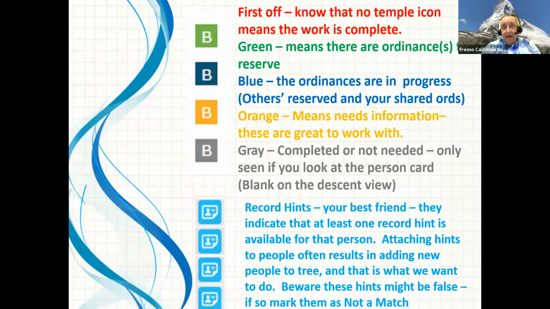Okay, now the colors for temple work. They've got the green, which means they're available to be reserved. And of course, we know there's 2 kinds of greens now. Some are actually reserved and shared by others. Then there's the blue ones. Those are ordinances that are in progress.